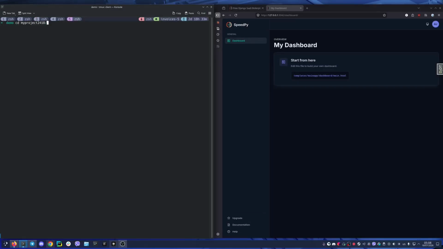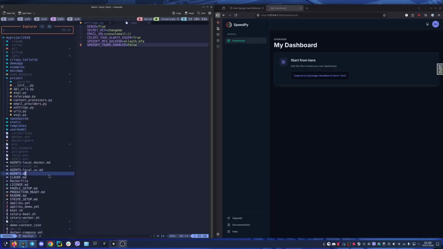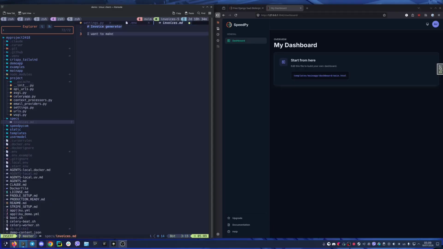I will open the new tmux window and launch Claude Code. I will allow dangerously skip permissions, so I don't have to click accept edits in this video, but please read about dangers of this mode. Now we go back to the editor and write a vague spec for the invoice generator.